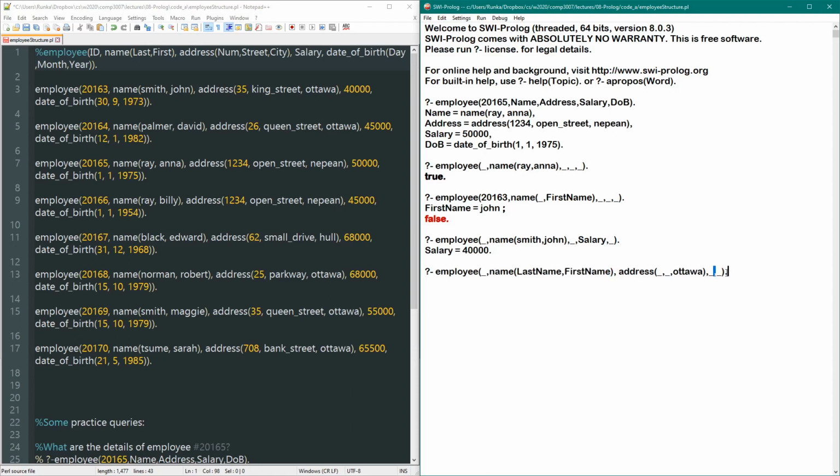Anything that we don't care about, underscores. And we run that, and we get that's true if the name is John Smith. And if we want to see who else lives in Ottawa, we can backtrack. So semicolon, and that also works if David Palmer is the person we're looking at. And backtrack, Robert Norman is also one of them, and Maggie Smith, and Sarah Tsume, and that's everyone. So we can actually verify by I, so Sarah, Maggie, Robert, David, and John. Great.